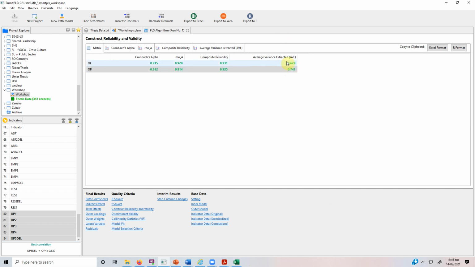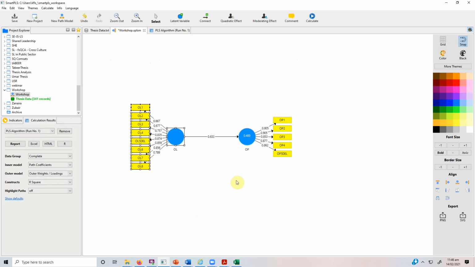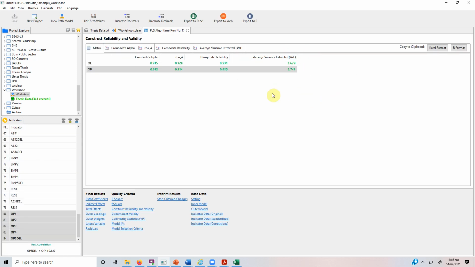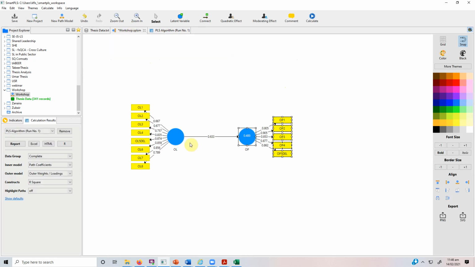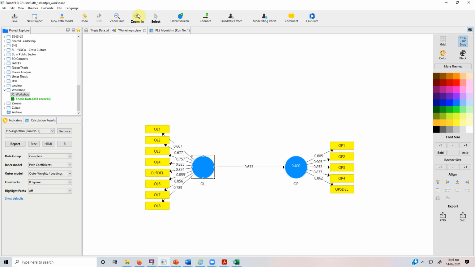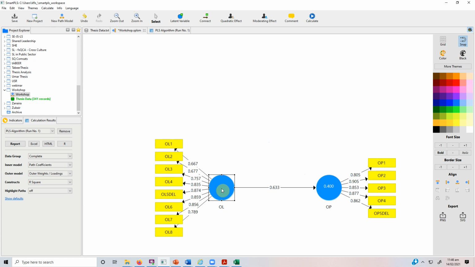Now, how is this calculated? I'll be showing you the formula in a minute. In this case, we've got two constructs here, this construct and the other one, and those two constructs have convergent validity established. Now, what is convergent validity? This is your construct, organizational learning. Let me zoom in a bit. This organizational learning construct is measured using these 8 indicators.